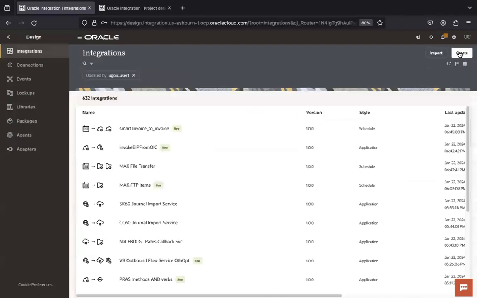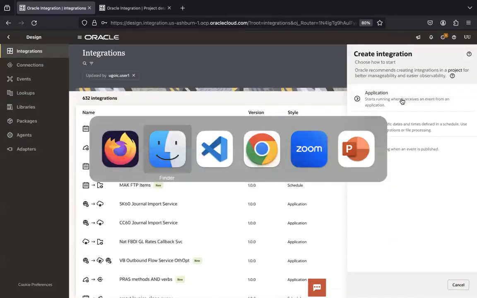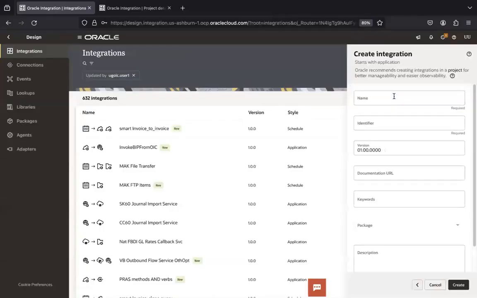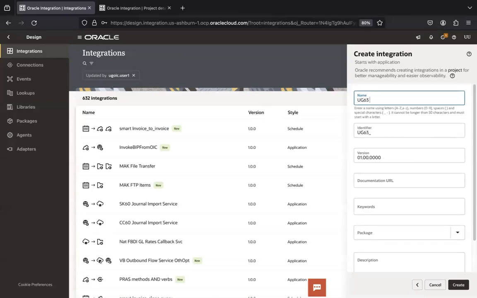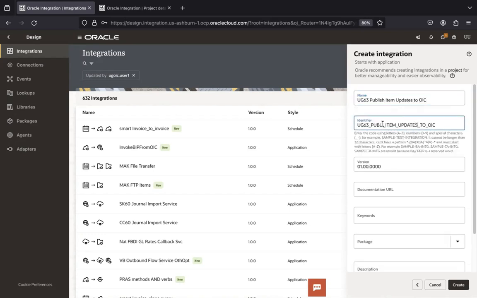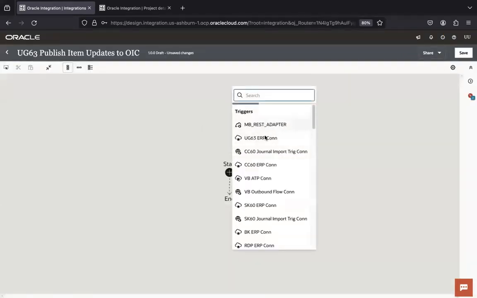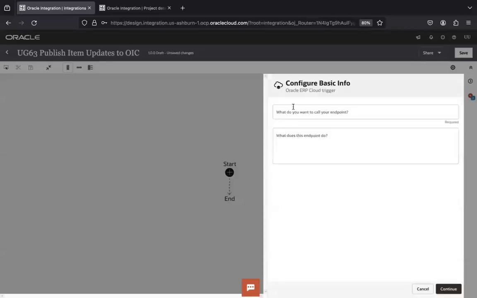Now we need to go to integrations and create an app-driven orchestration first. So the publisher integration that we need to create would be an app-driven orchestration. And you say UG63 publish item updates to OIC. And we need to select ERP connection as a trigger.